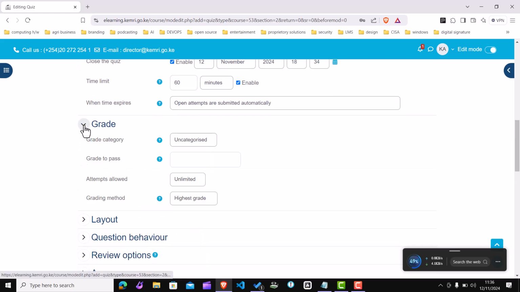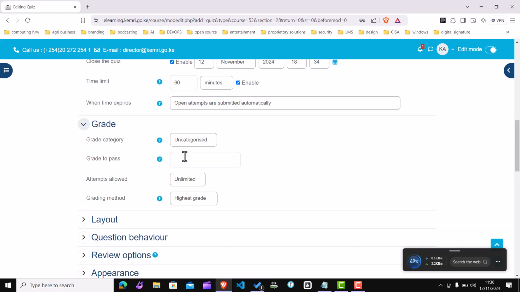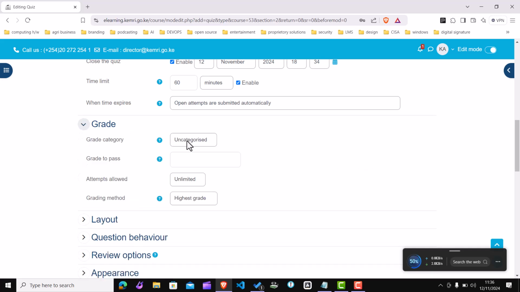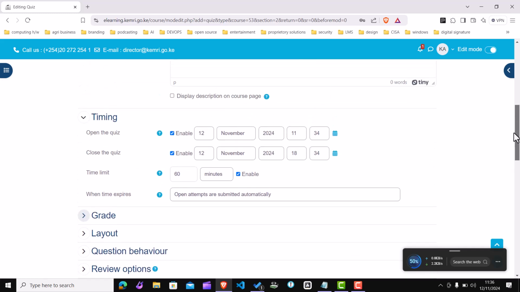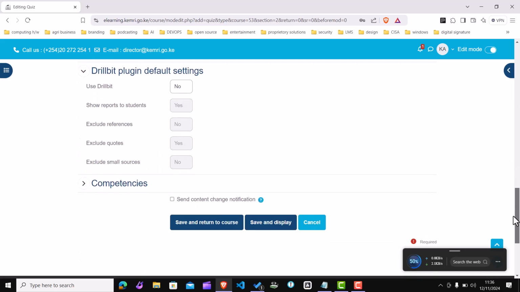So the grade, we will set up in the questions. So let me just set here grade category and categorize now. So that's okay. The critical thing is timing. After that, we don't need to do plagiarism because this is basically multiple choice based. You cannot plagiarize any choice, so to speak. So I'll save and display.